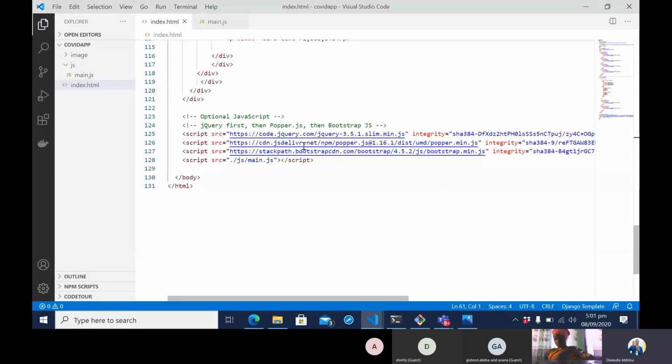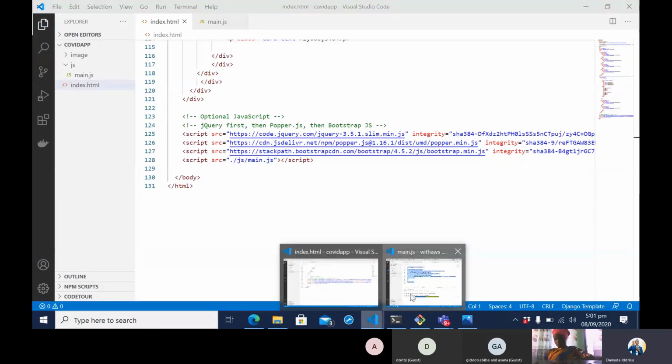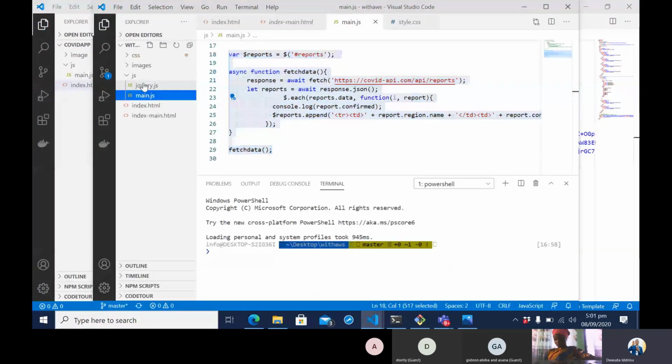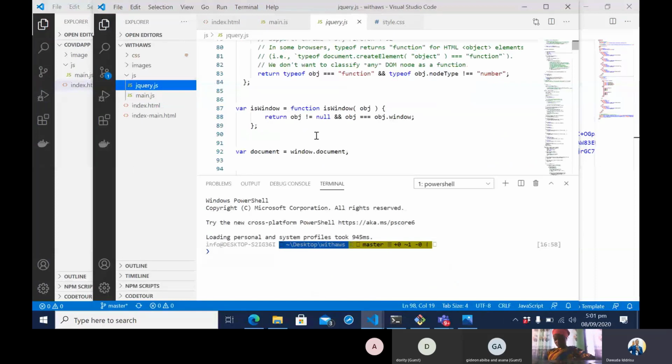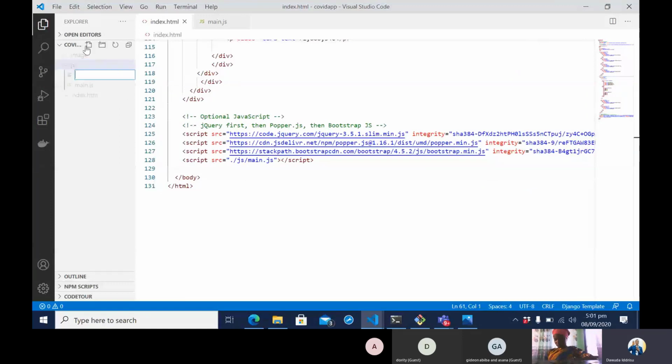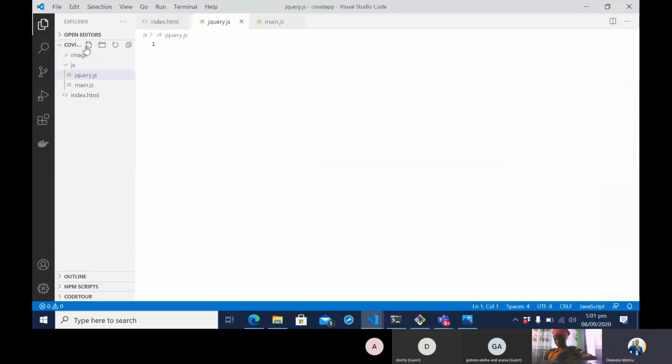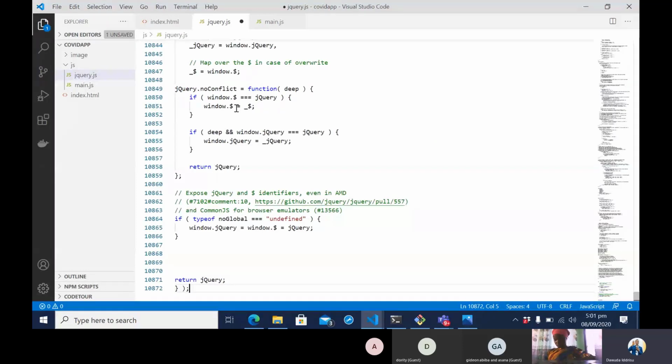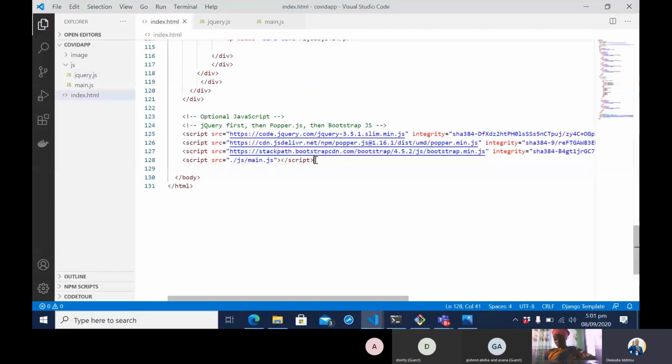Let's see this. So I went to jQuery.com and I copied jQuery's file. So I'll create a file called jQuery.js. Hit enter, paste this code here, and I would link that particular code here. All right, so this would simply do my jQuery. So I'm linking the jQuery.js in here.